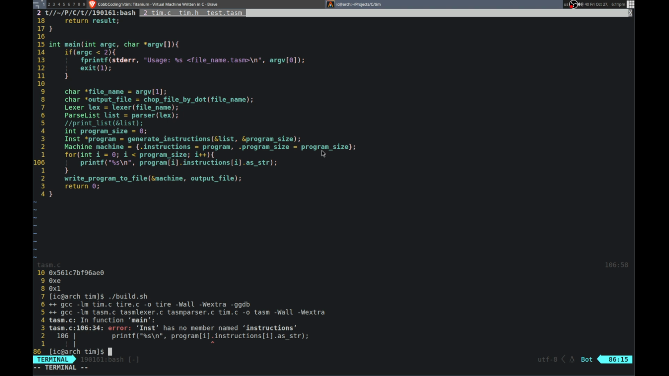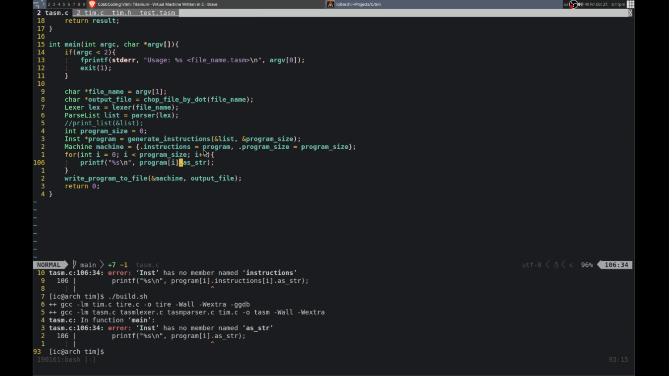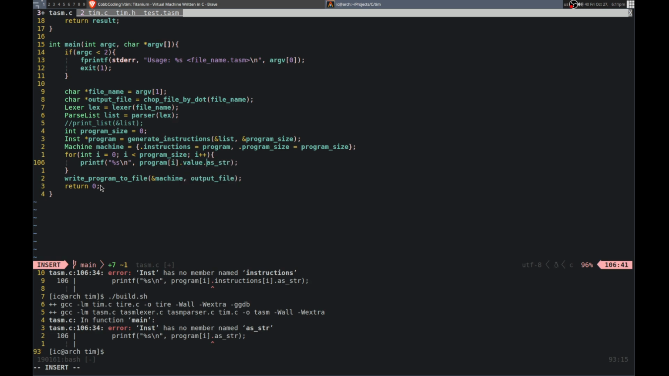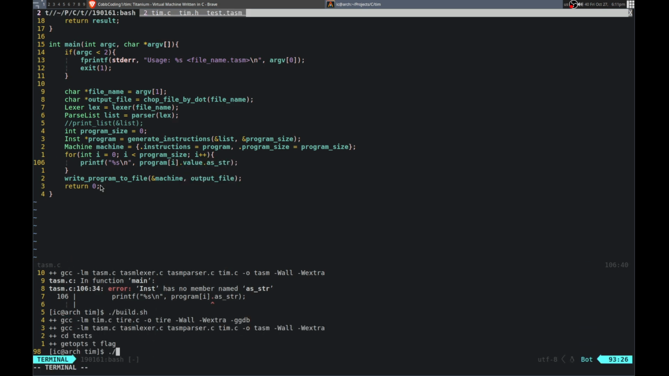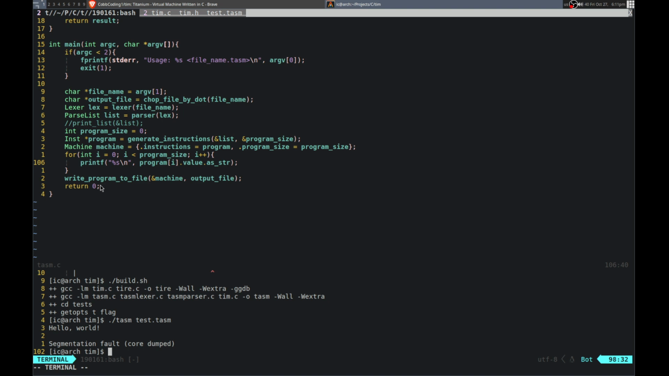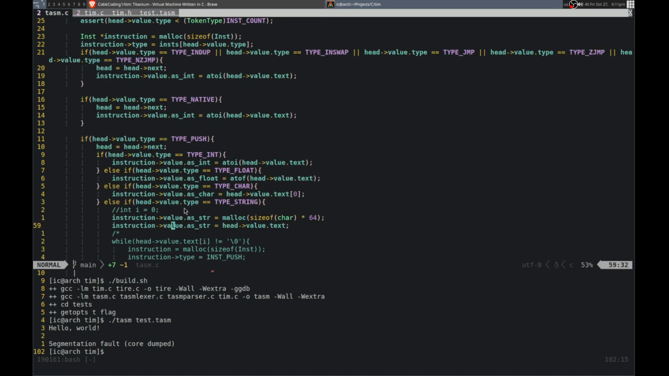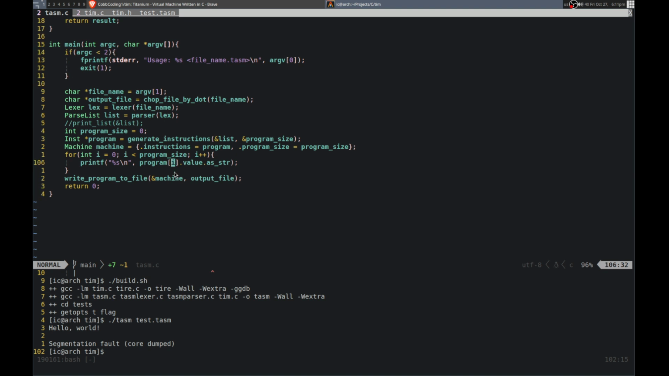Yeah, so actually we don't need that. Instruction dot inst, what's it called? Dot value. Dot value. There we go. Let's see. So it segmentation faults when it's not right.